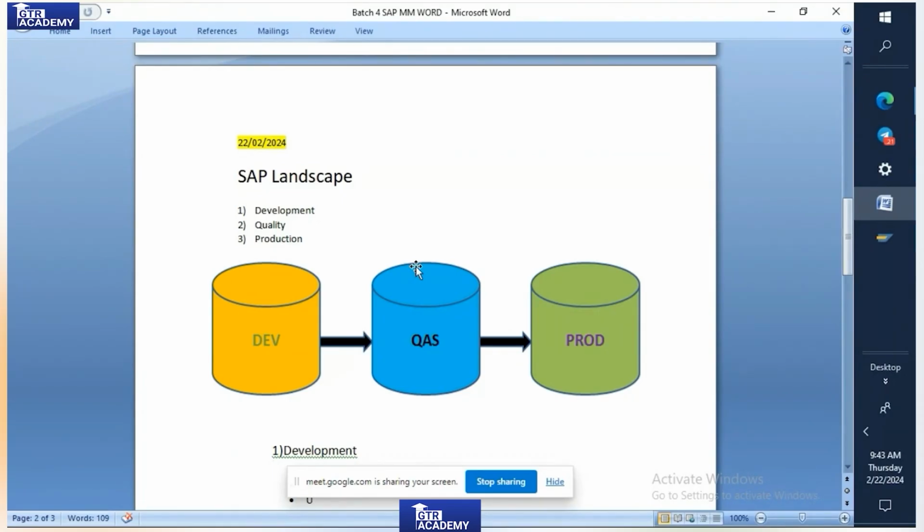Okay, you can see the diagram, right? Development, quality, and the production. Yes, ma'am. Yes, sir. As I told yesterday, what will happen when we get the project? We have to do some certain configuration. We'll be having three different types.